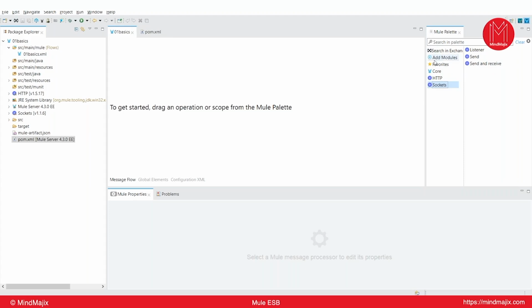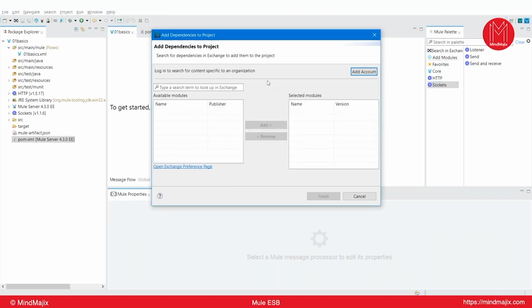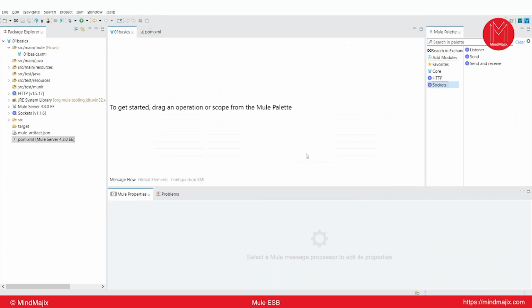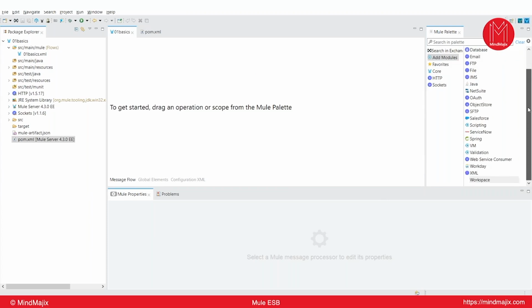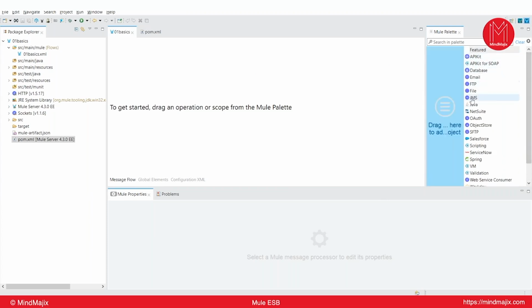So once you register with the Anypoint platform, you will have an account. Once you have that account, click on search in Exchange, and you need to add an account to the studio. Once you log in, then it will search in the Exchange. Like that, you can add any module to your Anypoint Studio. From that, you can use it in your project. And the next one is add modules. As I said, only a few, very frequently used modules are available here.